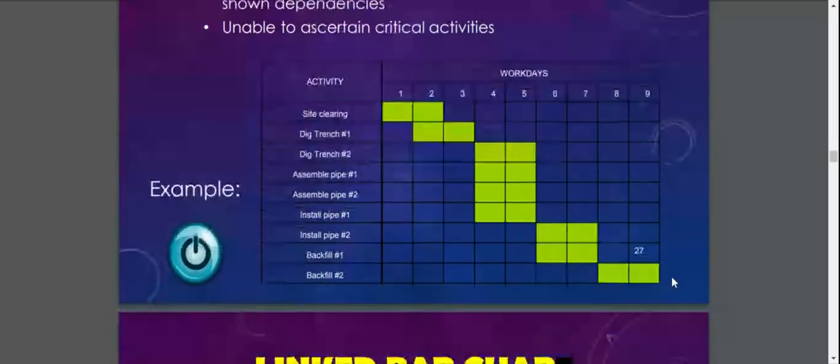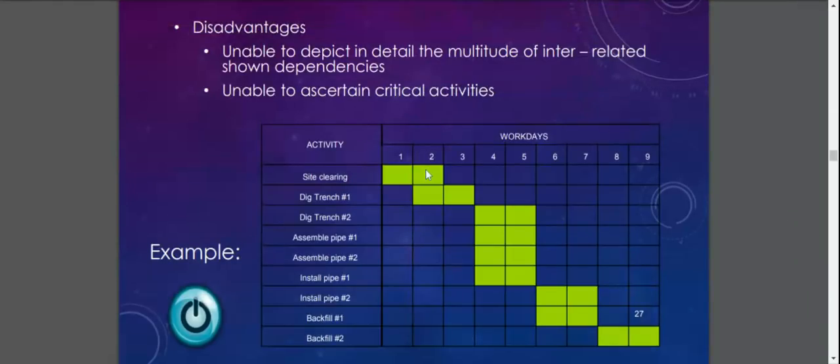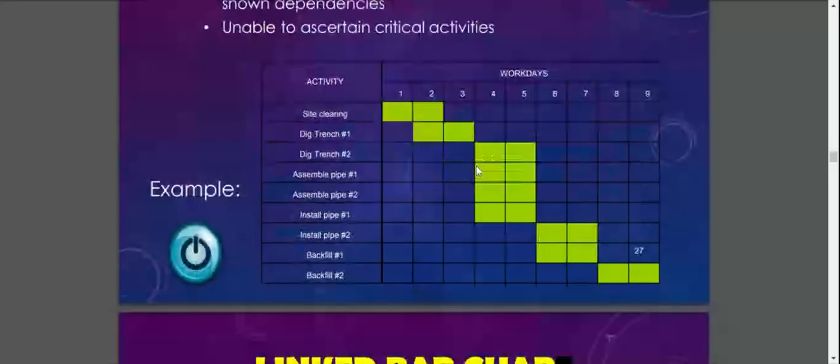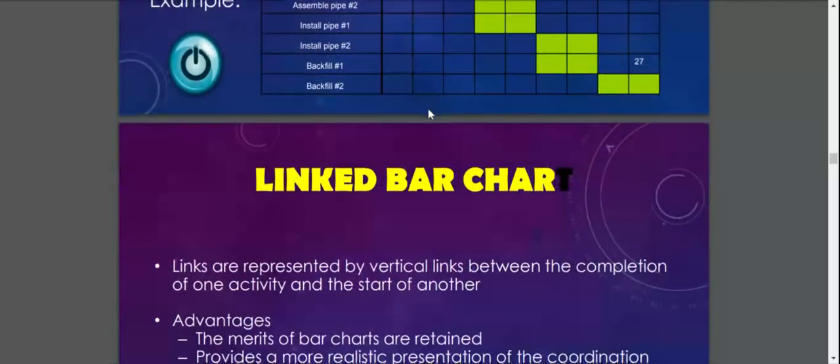Okay, so this is an example of the bar chart, very simple. So you have the list of the activities here. So this is the period of the work. Maybe this is the first week, 2 weeks, 3 weeks, or so on, or day one, day two, and day three. So it simply indicates when the site clearing should be carried out, and how long it will take place. Okay, it's very straightforward and simple.